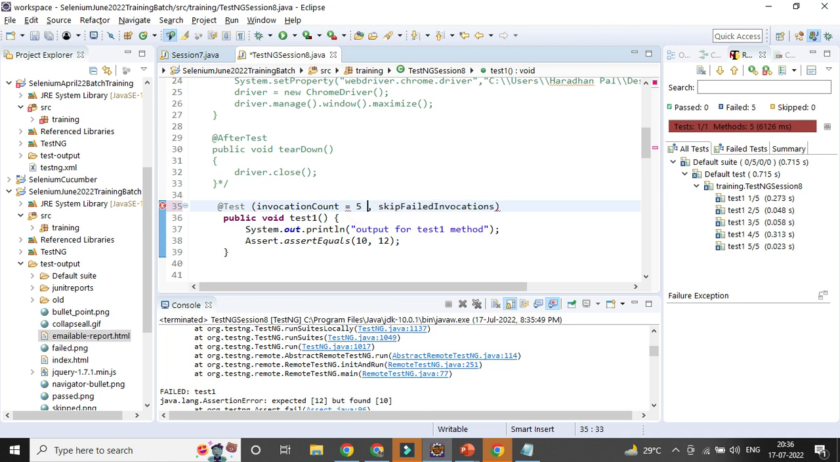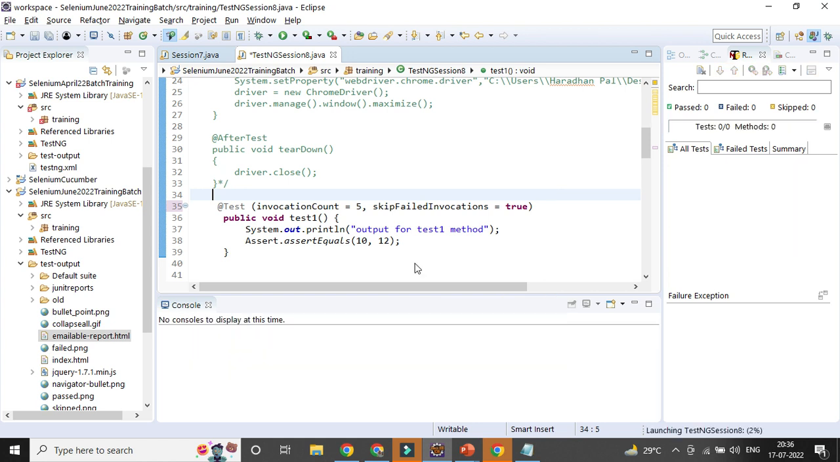Now if you try to run it, only one time it will fail, but the remaining times it will be skipped, because definitely they don't want to waste time in case something is failing. Though the invocation count is 5, 10, 100, if you want to run it 100 times, you can give it 100. But with any kind of failure, it will only fail once, and the remaining will automatically skip.